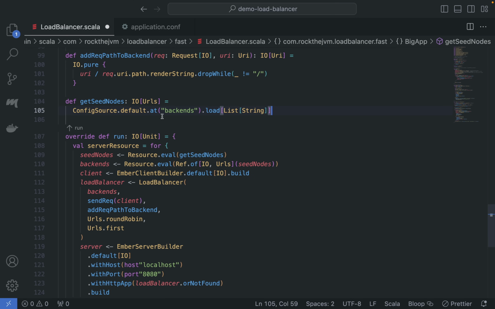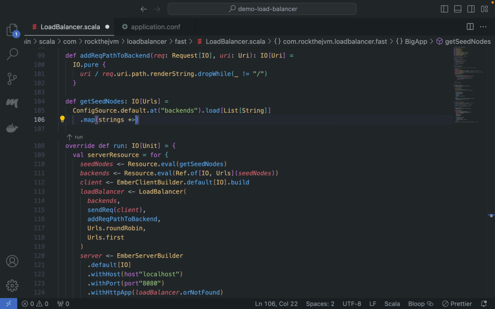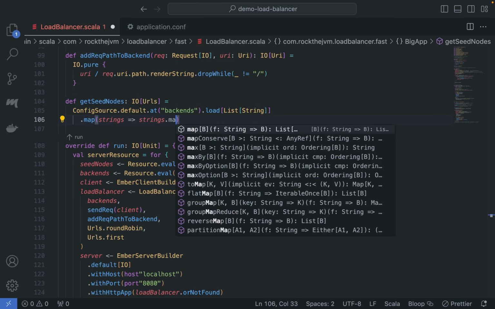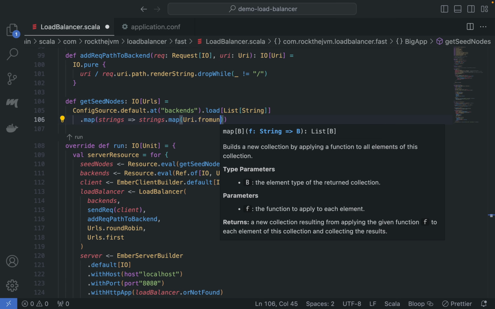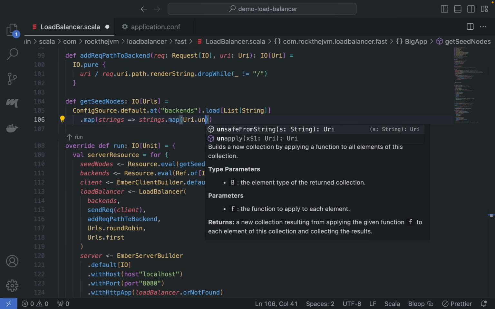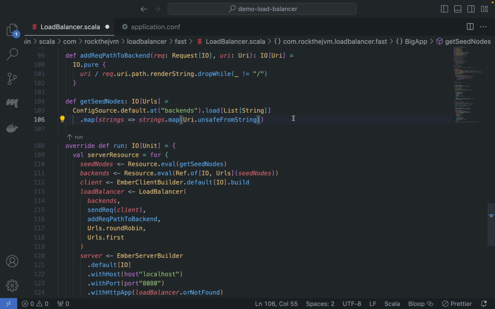The config reader library knows how to read strings, but I need to parse them as actual URLs. So I'm going to say map, and these strings, we're going to actually parse them into URIs. So I'm going to say strings map, and URI from, I think it's called unsafe from string. Unsafe from string. So right now we're going to have an IO of list of URIs.